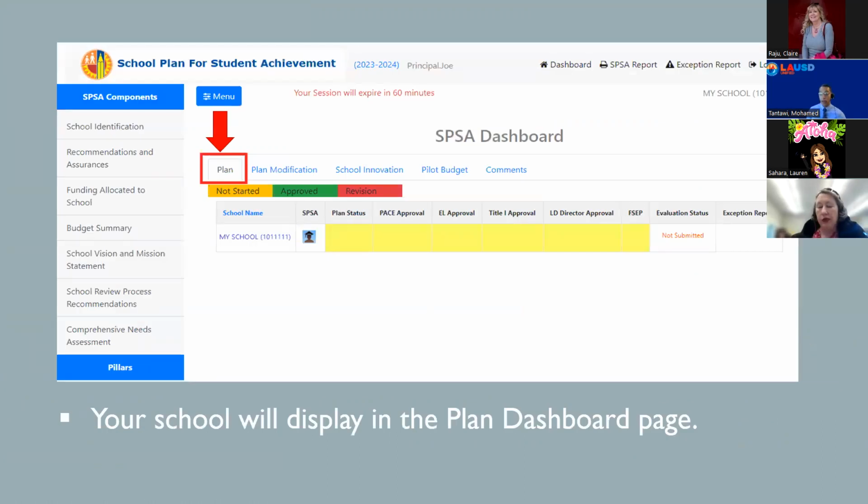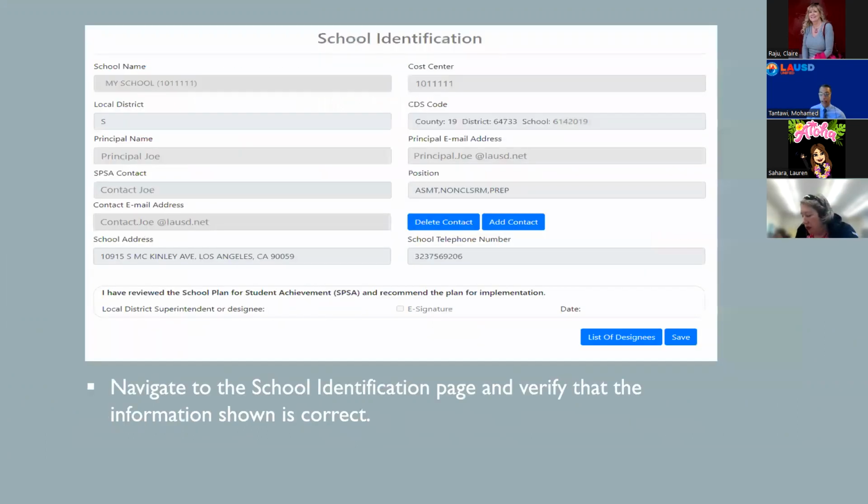Now, after logging in, your school is going to display in the plan dashboard page. And the first tab to complete in the template is going to be your school identification page. The school administrator should verify that the information on this page is accurate and update it as necessary.